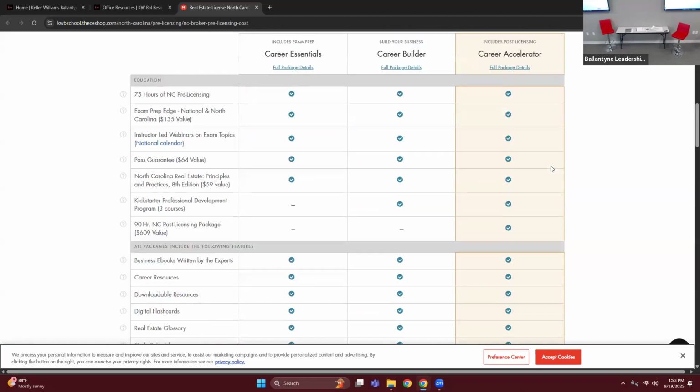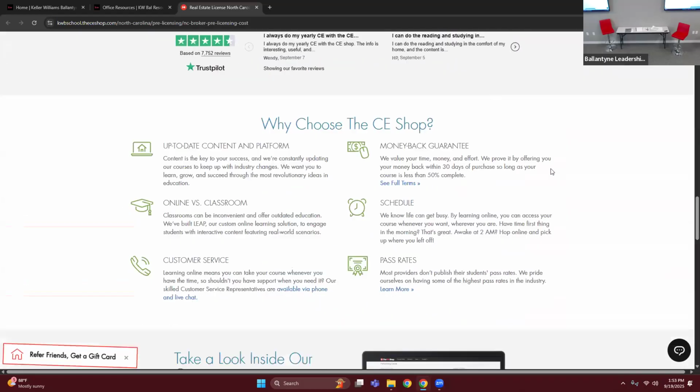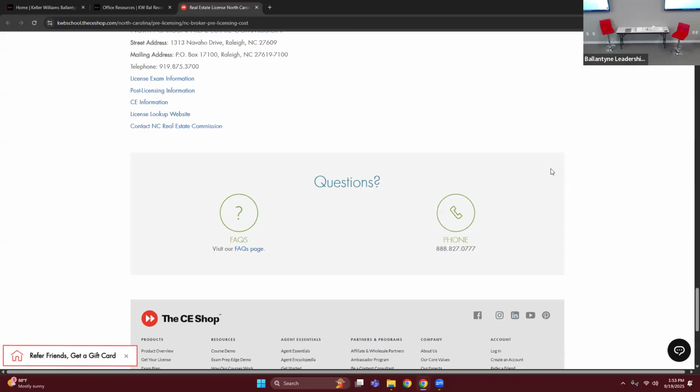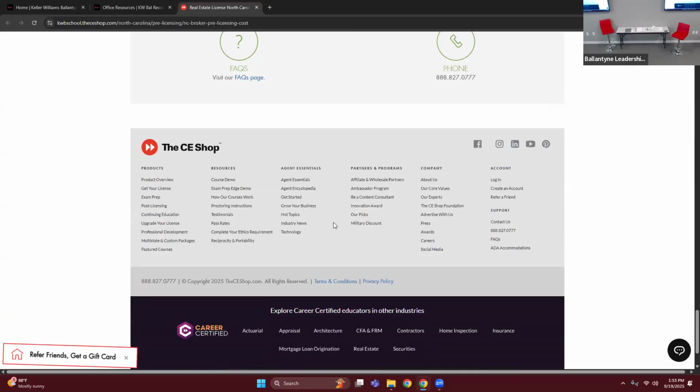And then at the very bottom, just as an FYI, it used to be at the top, so I swear I did not come across this information with a magnifying glass one day. It used to be a lot easier to find, but there is an Agent Essentials section here. Under Agent Essentials, you'll find that there's a little button that says Hot Topics.